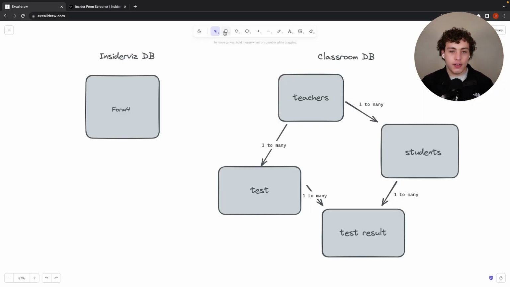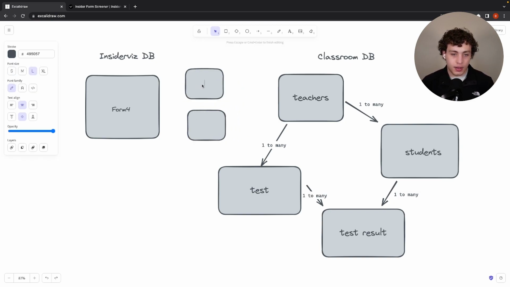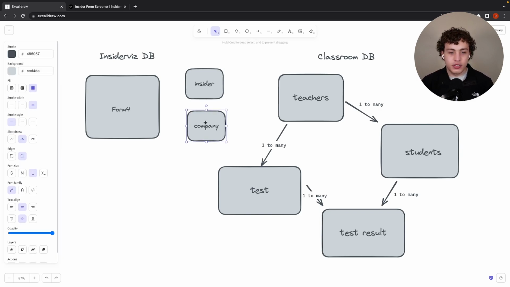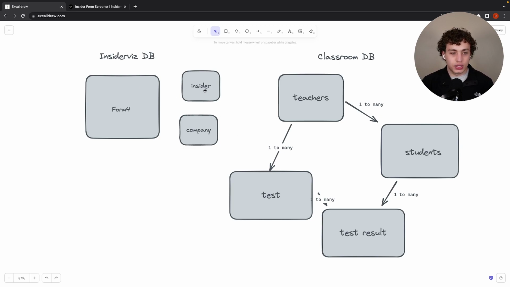So I have two more things here, the insider and the company. I have these two extra structures over here, but how does this relate to this? Obviously you might be thinking, just make this a relational database, because just like we did before, we could point teacher to student, we could point Form 4 to insider, Form 4 to company.